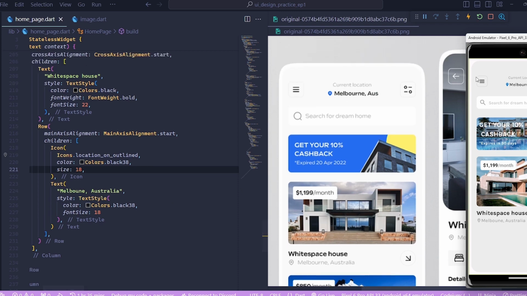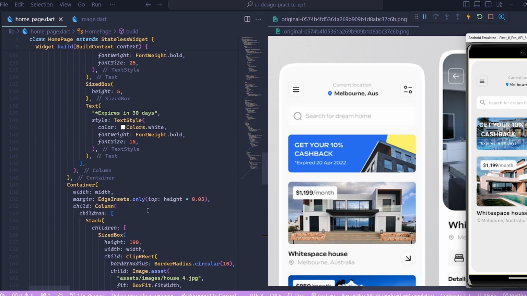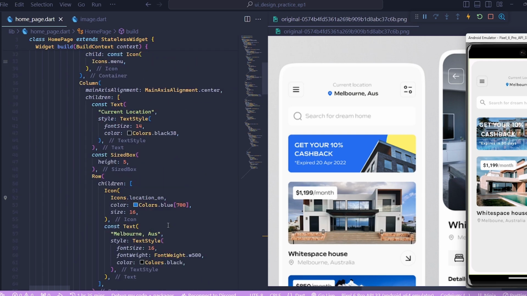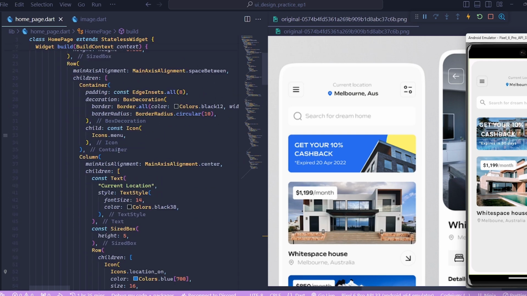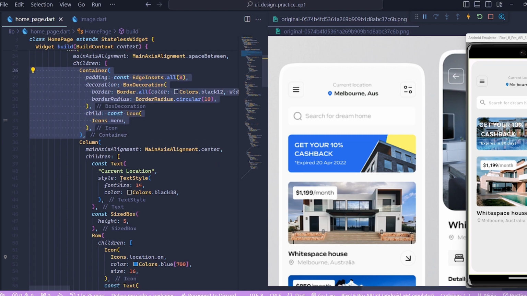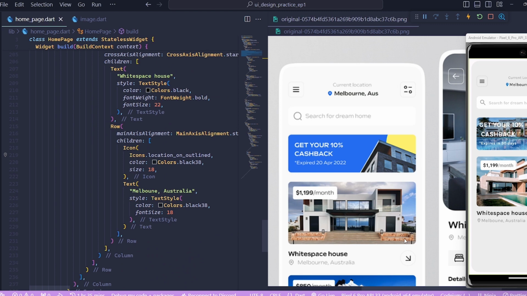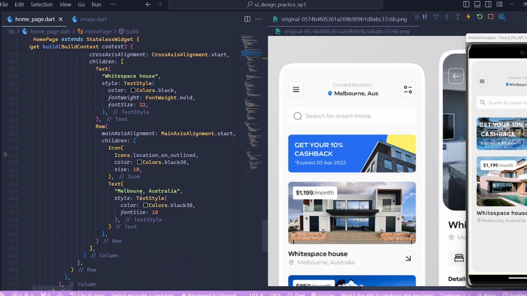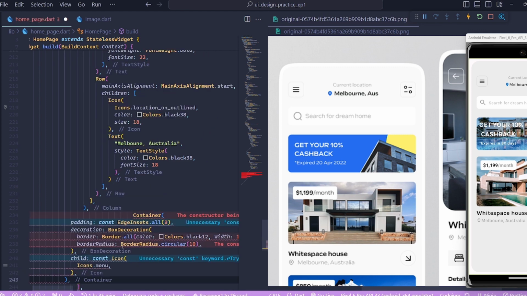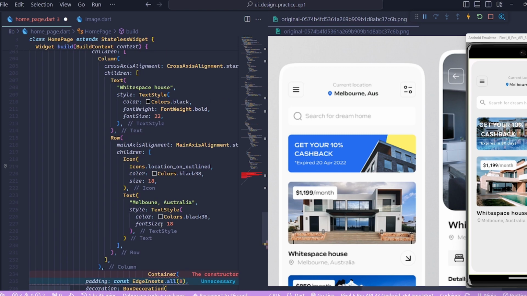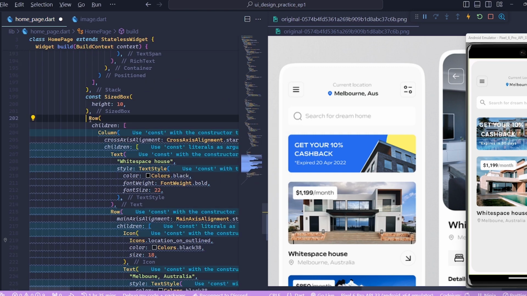Actually, we had something close to it that we used over there, so let's not spend time on that. Let's just use one of these containers. We just need to make the shape a circle, and then the rest is easy. Alright, so outside of our row and outside of the column, inside the main row, the constructor is on the const, so let's just remove that.